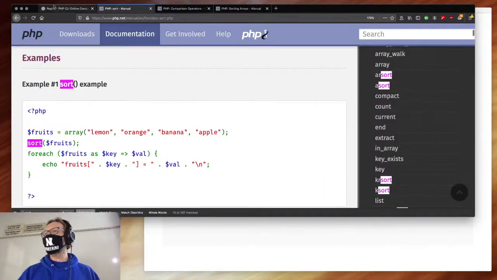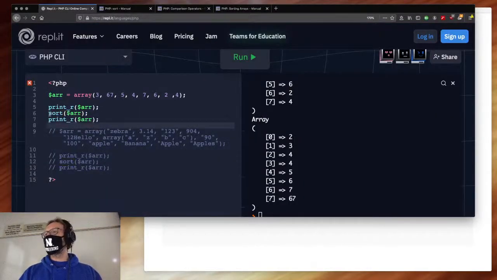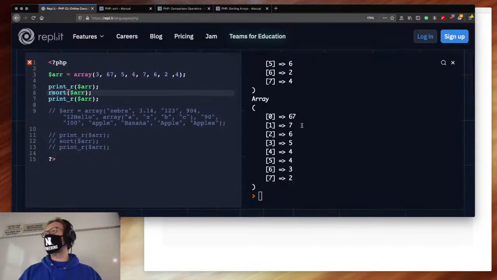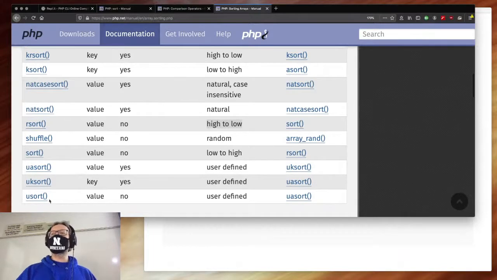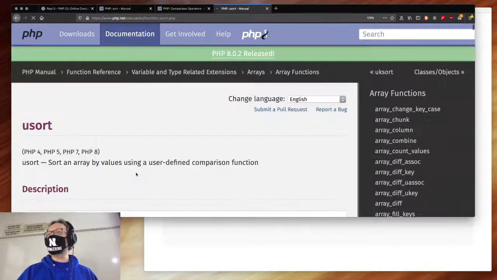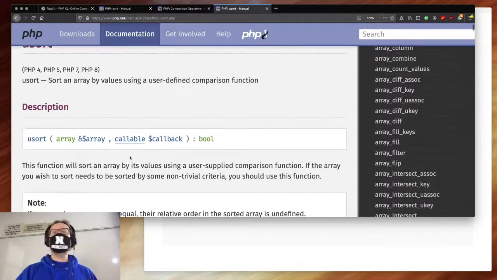So let's go back over here to the REPL, and I don't want sort, I want it in descending order. There we go. 67, 7, 6, dot, dot, dot. If you want a natural sort or whatever, blah, blah, blah. The other most important one is usort. This is a user-defined sorting. What do we mean by that? It means that you provide a callback.